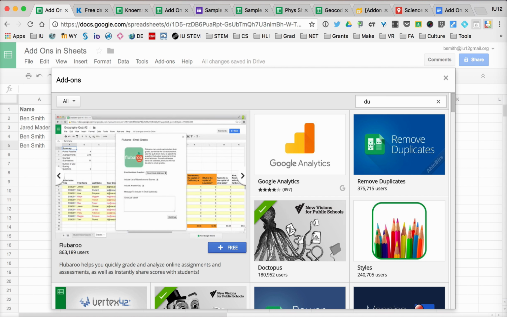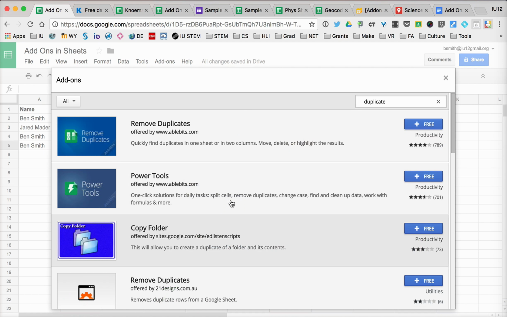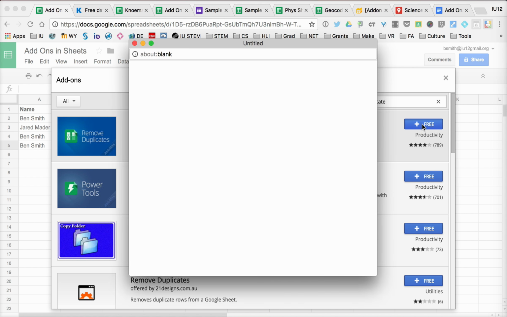So in this case, let's say I want to search for something in here and I want to look for remove duplicates. So there it is. I just type in that search bar and now it's come up. I usually look to see, first of all, how many reviews something has and how many stars it has. And the higher that is, the more likely I am to take a chance in using it. In this case, all I have to do is click the plus sign.